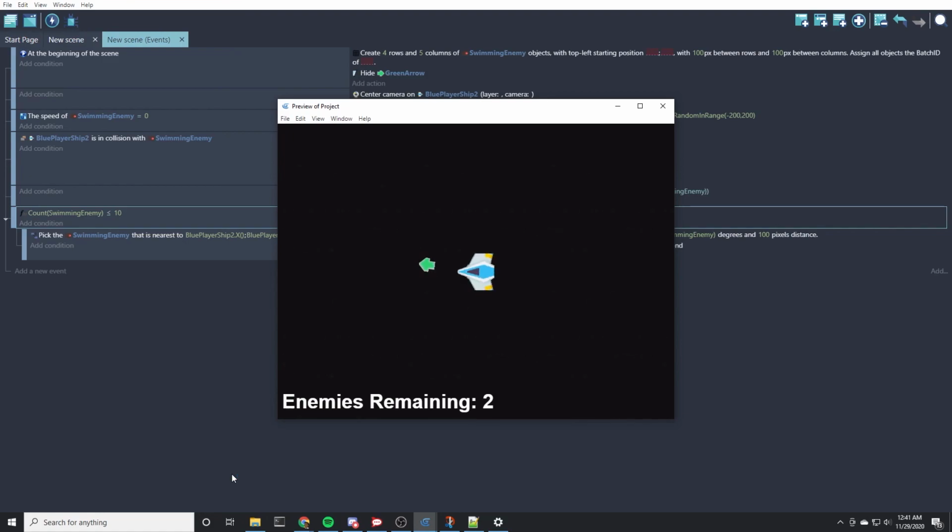Maybe there'll be a cluster here and I can kill them both. Alright, here we go, last one. Dun, dun, dun. We did it. We beat all the enemies. The green arrow's still there. We haven't coded what to do once all enemies are gone. But that's something that you can add, I'm sure.